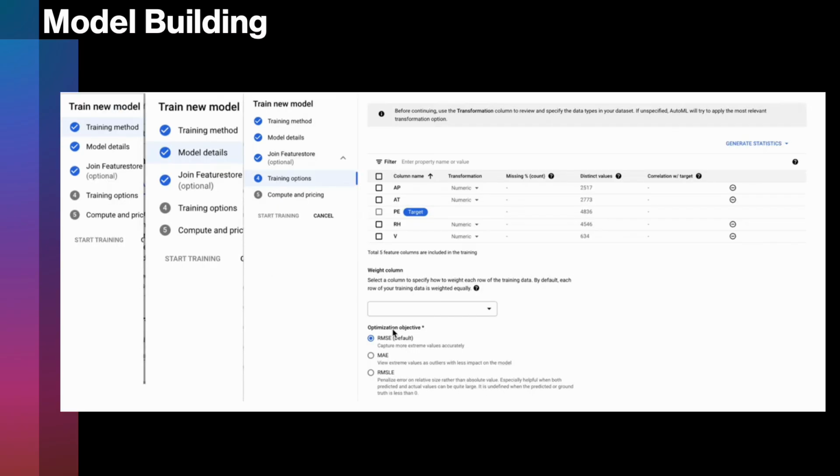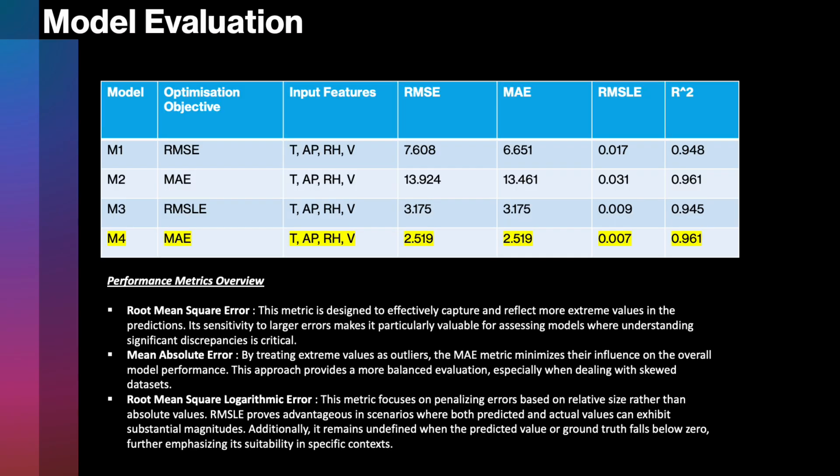In the final step, ML presented a summary of the model configuration, including the selected dataset, the regression objective, the target column PE, and the data split method. At this stage, I confirmed RMSE, that is root mean squared error, as the default optimization objective. RMSE is particularly effective for this use case as it penalizes larger errors more heavily, helping me achieve a model that prioritizes precision in predicting energy output.